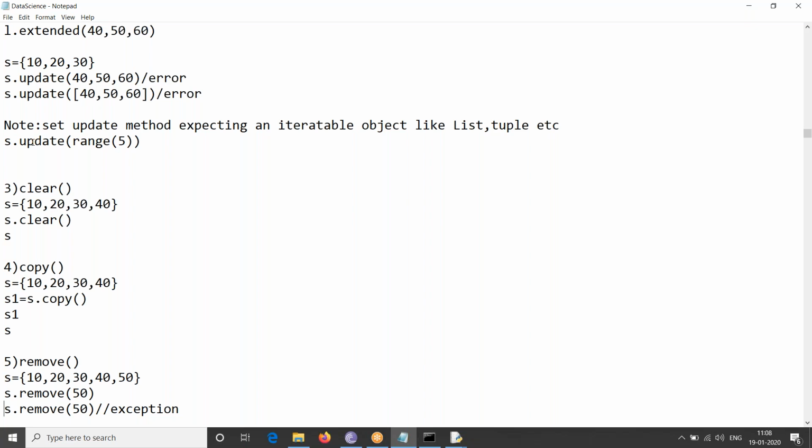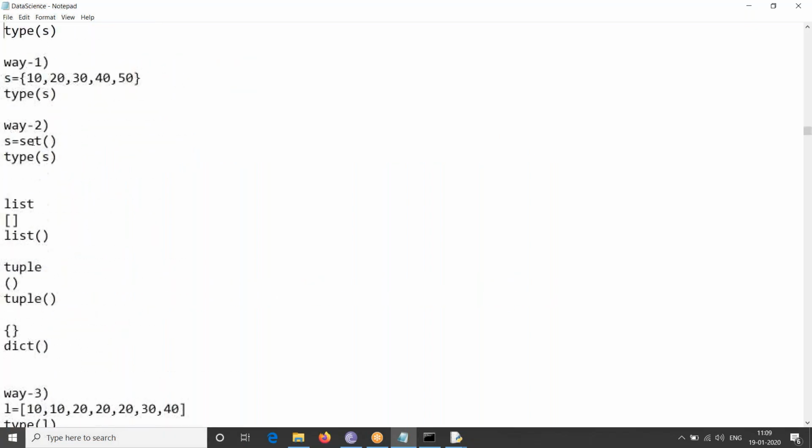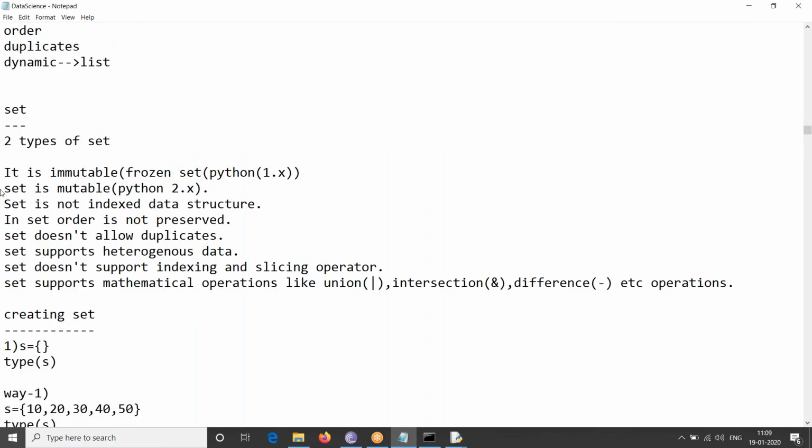Then you should observe this carefully. Read this: set is mutable. Earlier, from 1.x, there is a set called frozen set. It is not set. What set is that? Frozen set. Okay. If you talk about frozen set, then your question is correct. If you talk about set, it is mutable. Got it, Kotesh? Understood?